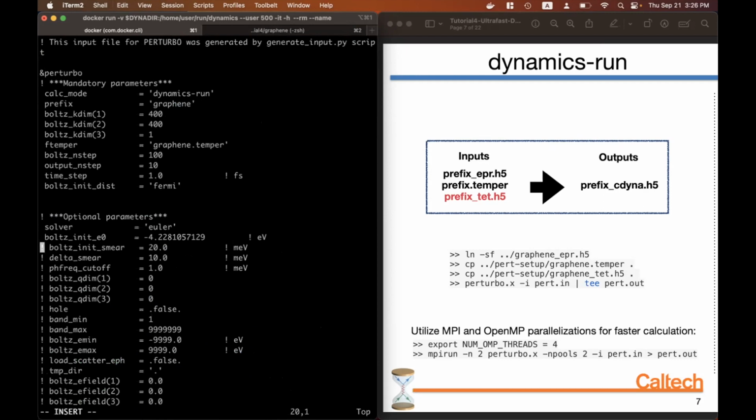The next one, both init smear, for initial distribution set to Fermi, only under this flag, is the temperature of your carrier at the initial time in terms of milli-electron volts. Note that this is in electron volts for E0, but for smear, it's milli-electron volts. So for example, if I want to simulate at 300 Kelvin, this value should be around 26. 26 milli-electron volts is 300 Kelvin. But if I want to use a higher temperature, say 1700 Kelvin, this value is around 146. You should calculate the temperature in milli-electron volts.